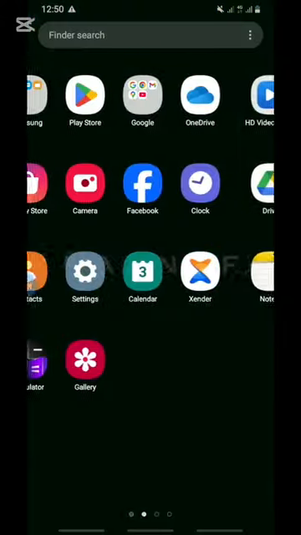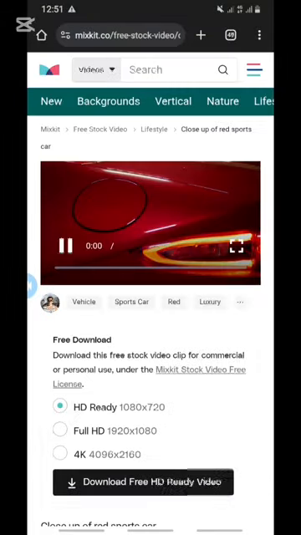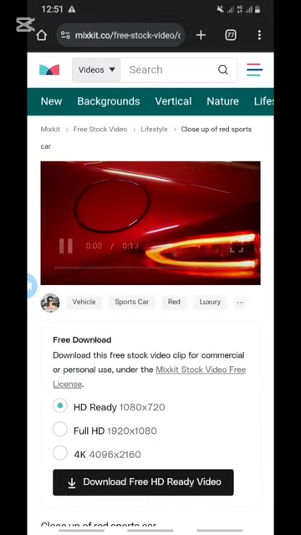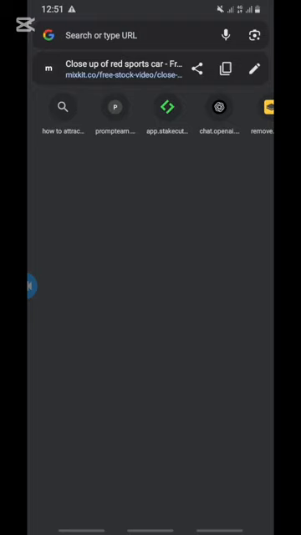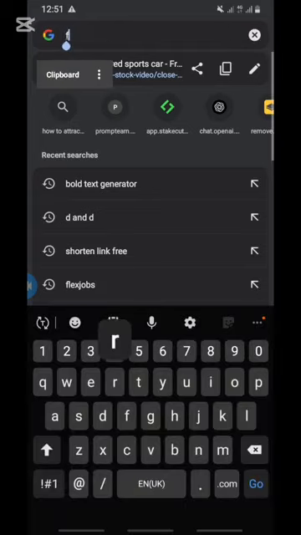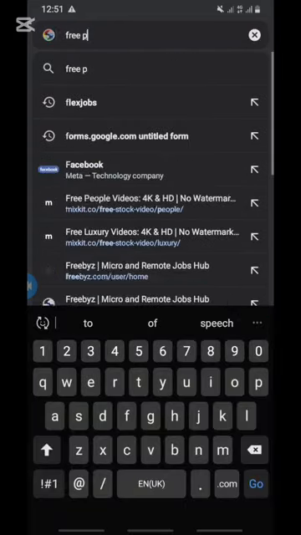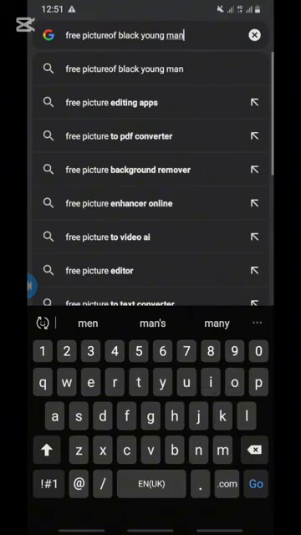Let me go to my Chrome. You come here, and in this place you now say we want to look for a picture. We're going to say free picture of black young man smiling.